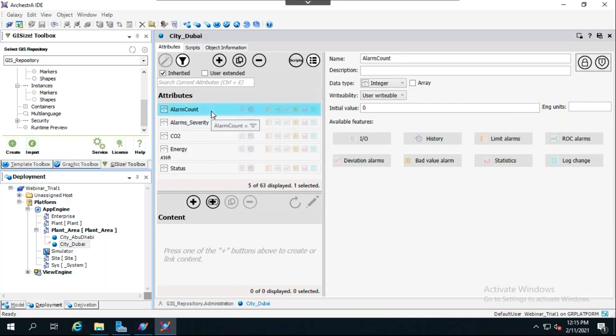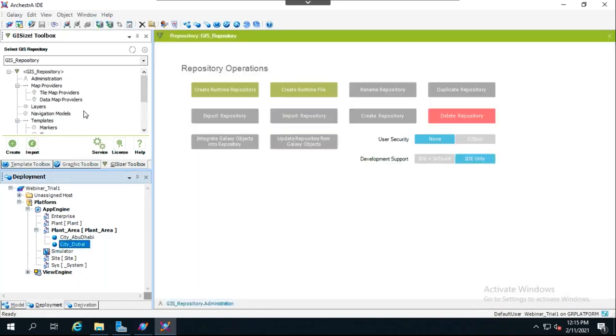So how to show these data on the map provider? All right, so let's first start. The first thing to start with is creating your map provider, or maybe using an already configured map provider. So here, when you go to map providers, go to the GISize toolbox, go to map providers, open the tile map providers. So for today, I'm going to use the tile map providers.